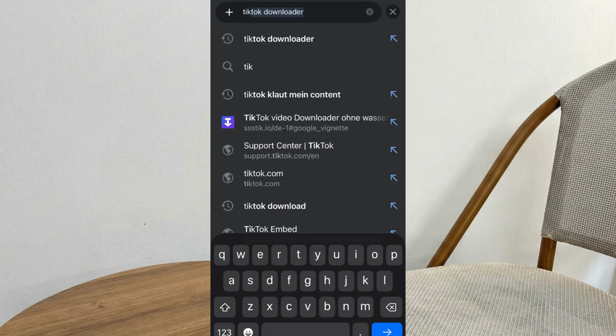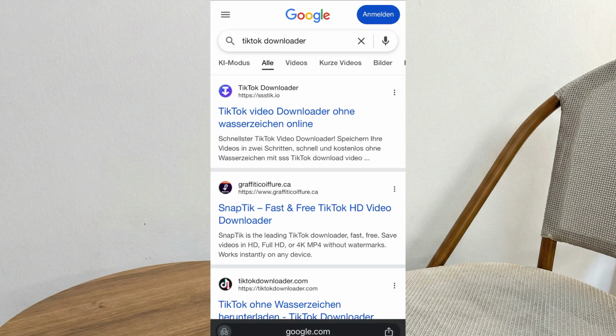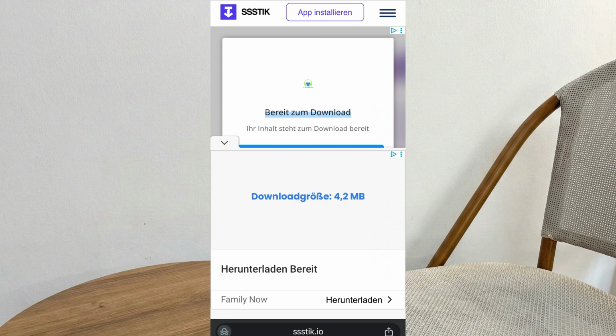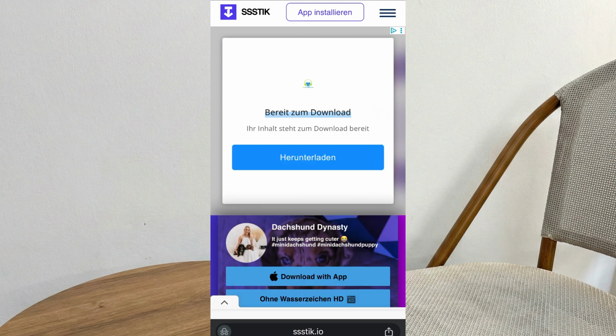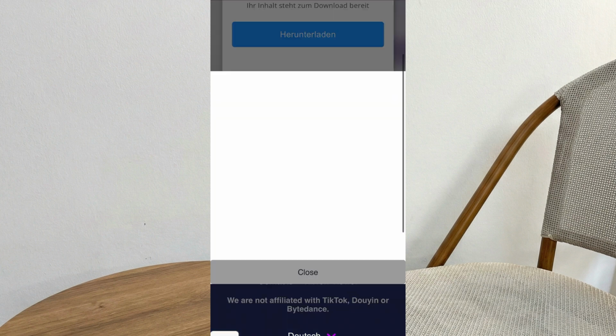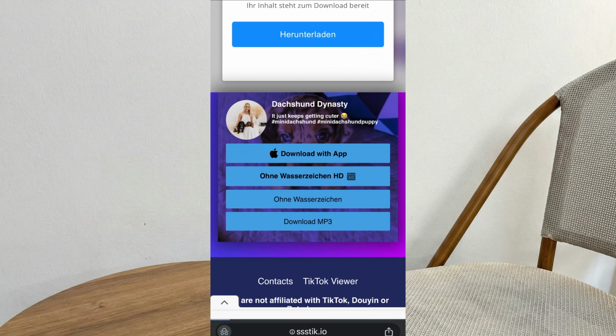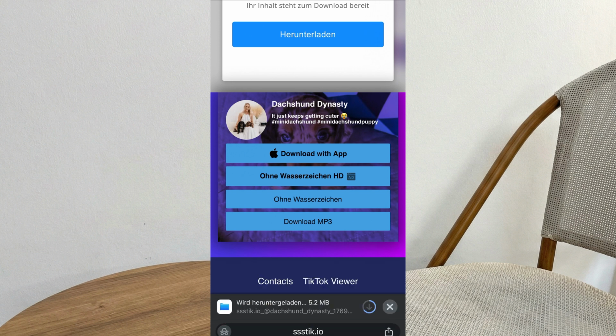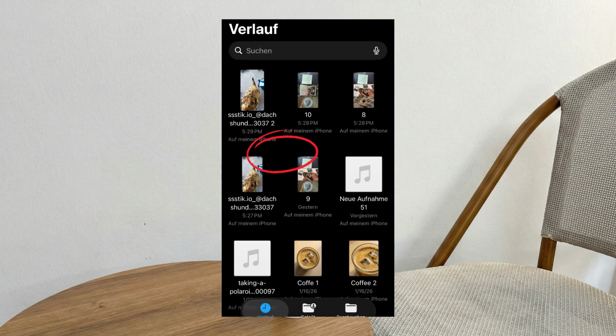Next, go to your browser and search for TikTok downloader. Paste the link you just copied. You might see some ads, just close those and hit download. Make sure you save this video to your photo gallery.